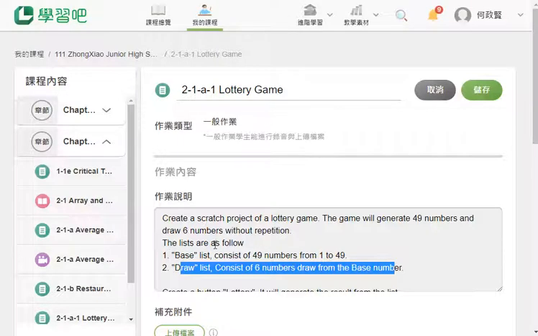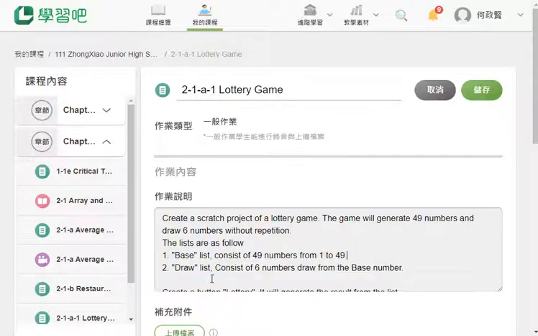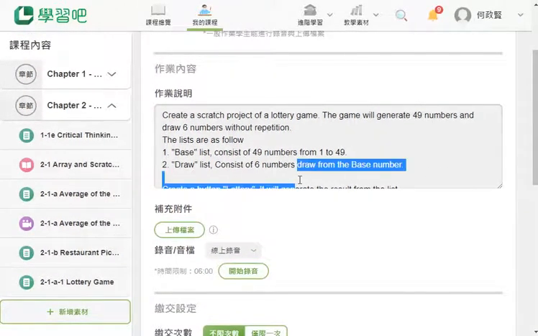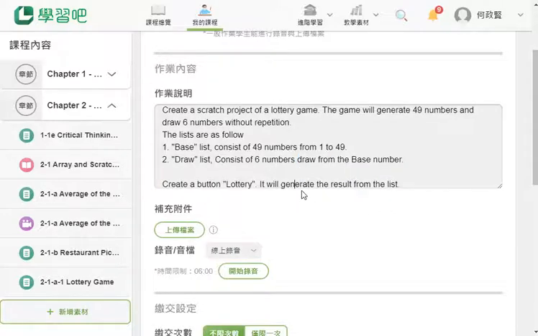The lists are as follows. The base list consists of 49 numbers from 1 to 49, and a draw list consists of 6 numbers drawn from the base numbers. You'll also be creating a number button, which will generate the result from the list.